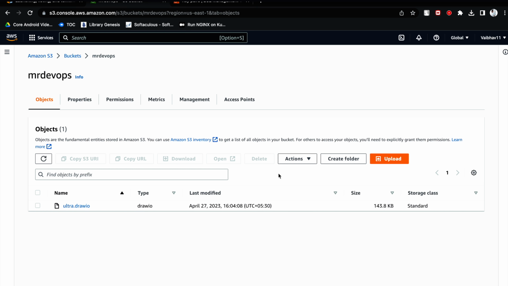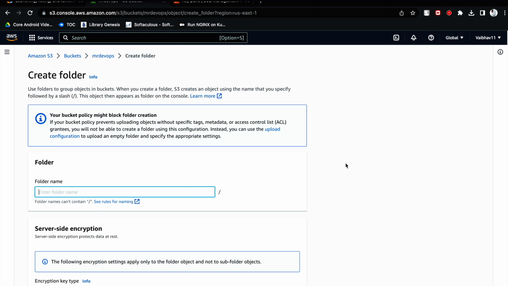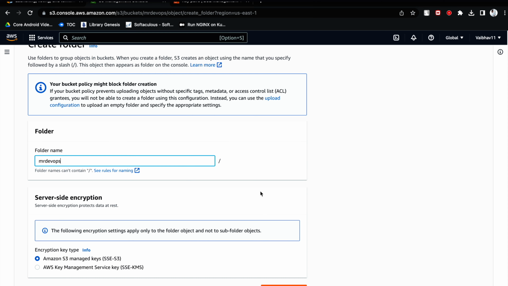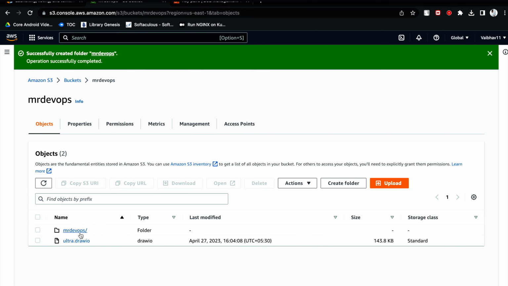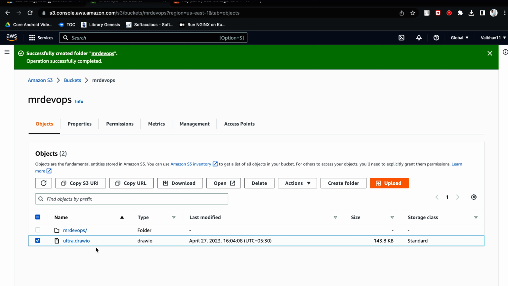Now you can create folders here. If you click on this folder, this is the name of the folder, you can provide anything. So this is how you can create the folder also. Now I will try to move this file to the folder. Whatever you are watching here, I am going to automate using AWS CLI. So just bear some time with me.